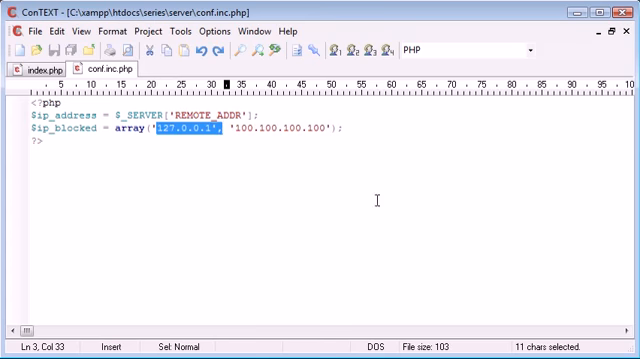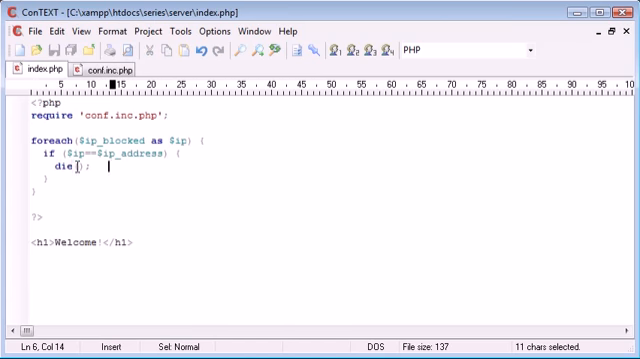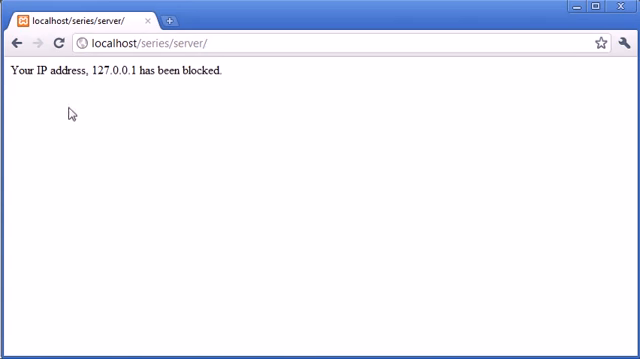So now let's create a sort of message to the user to let them know that their IP has been blocked. So your IP address, and then we'd append on $ip, so that's the current IP that's been found and blocked. Or no, we can do $ip_address like that. So IP has been blocked. Okay, so now let's refresh. Your IP address 127.0.0.1 has been blocked.